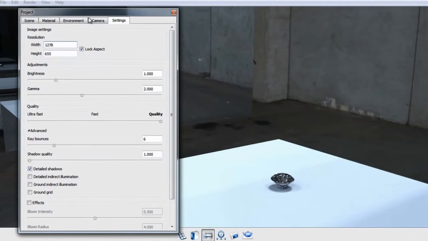So the first item in the list is going to be your image settings, and this will be your resolution. So this is going to be the resolution of your real-time rendered image. Now, one important thing to note is that the larger this image is, the more it's going to have an impact on performance. Basically, you are ray tracing more pixels when you have a larger resolution, and so that will take more processing power. So one of the things that you can do to improve performance is reduce the size of your real-time window, at least while you're setting up your scene.